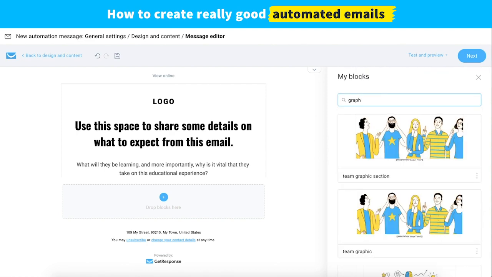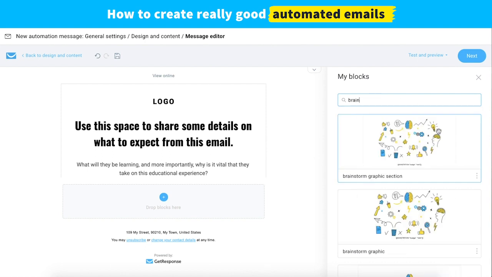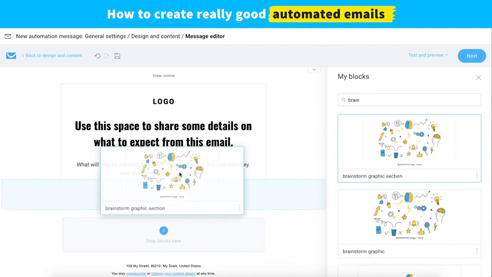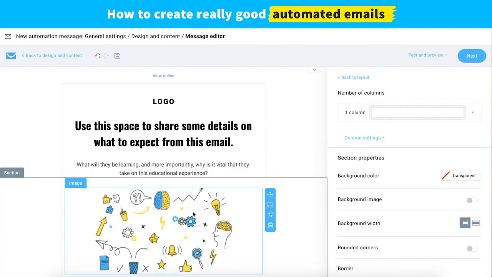So I think this one was actually the brainstorm. That's what I had it as. Yeah, brainstorm graphic, or the section. And so you can see here, I've often saved it as a section itself rather than just the graphic, but I also have the graphic saved in case I want to use it.